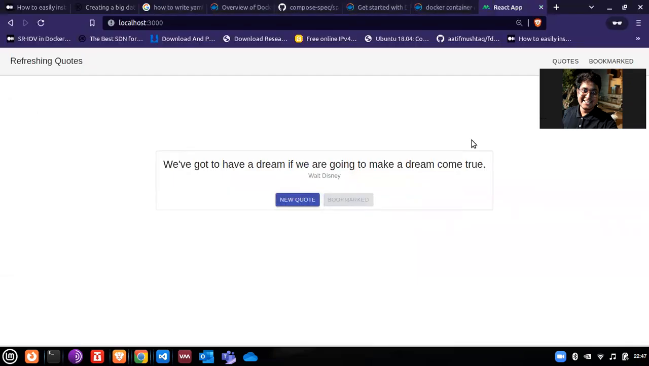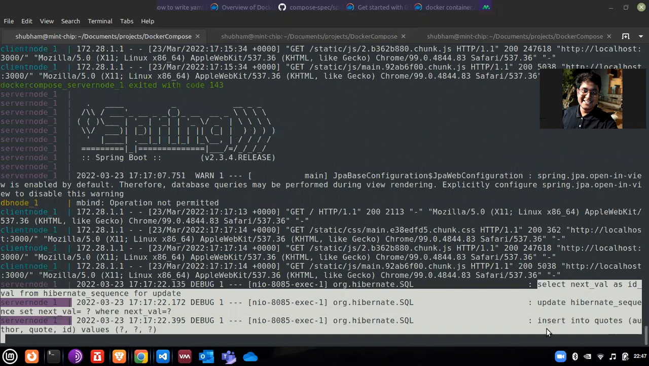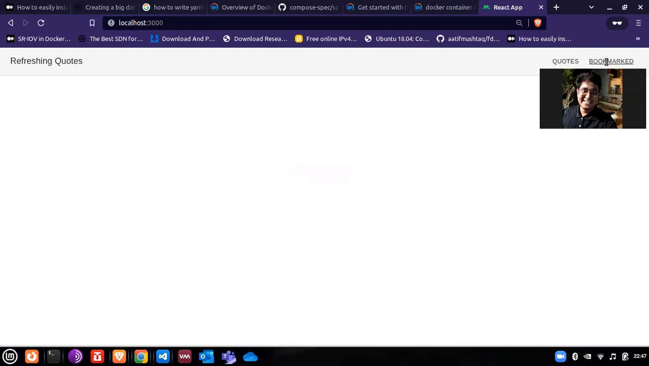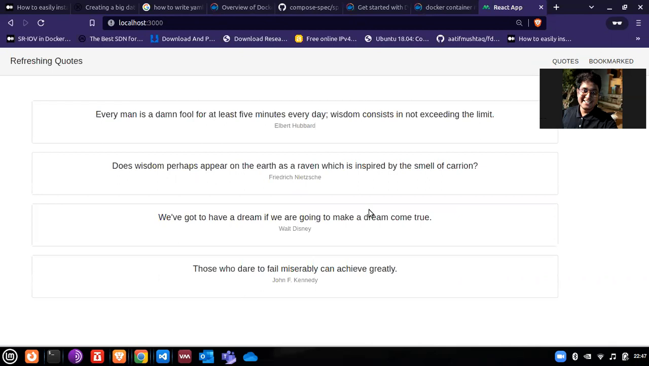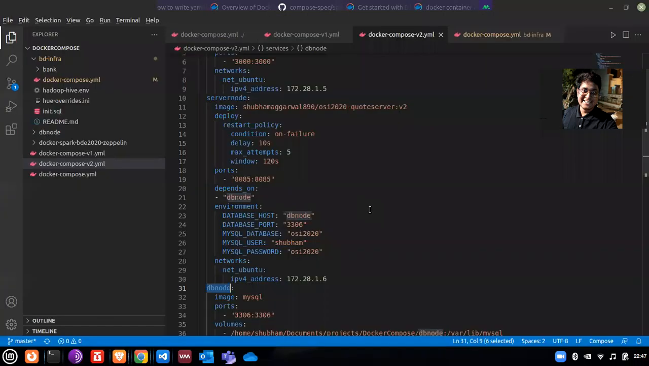Okay, let me bookmark it. And yeah, I was able to insert this time. New code. I love John Lennon. I'll just add John F. Kennedy, but it's okay. Okay, now you can see all these codes we bookmarked. So what's happening now? Interesting, right?